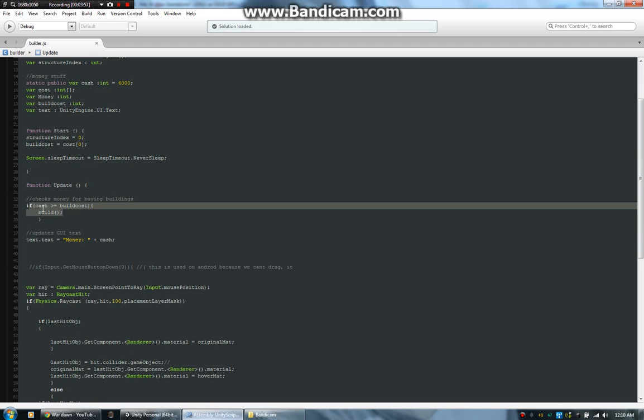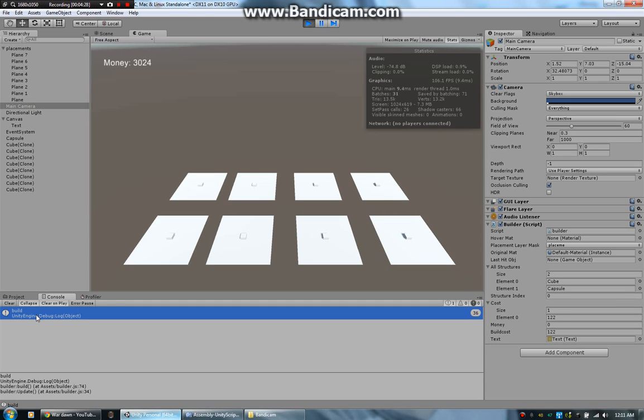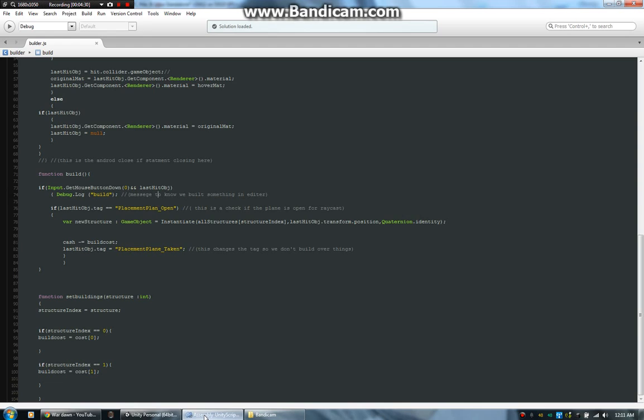This is a check for if I have enough cash for the building cost. If cash is greater than the building cost, then it calls a function, which is the build function, which is right here. Build, and here's the function, and this is just the instantiation part of it. Input GetKeyDown, which only does it once every time you press it down. And I've done a debug, which is just to make sure that I know I built something. I want to make sure the function got called.